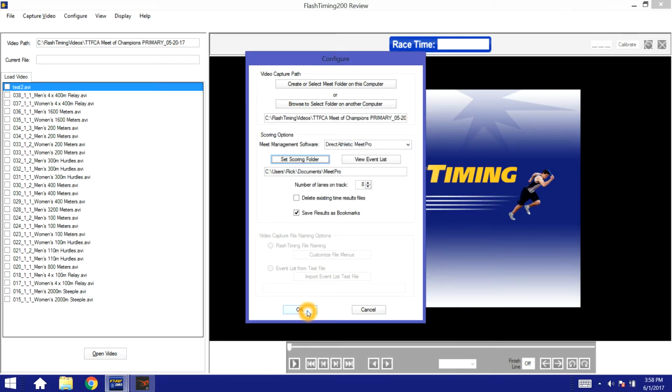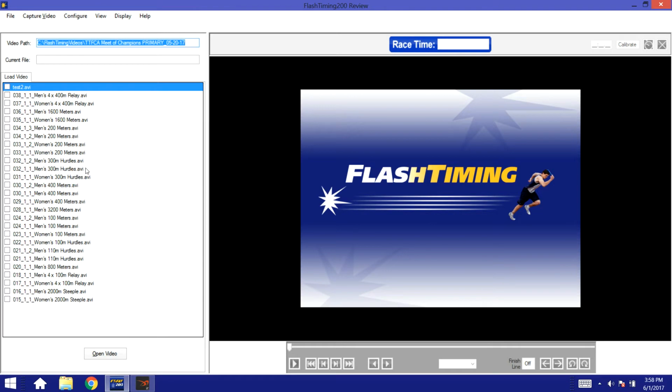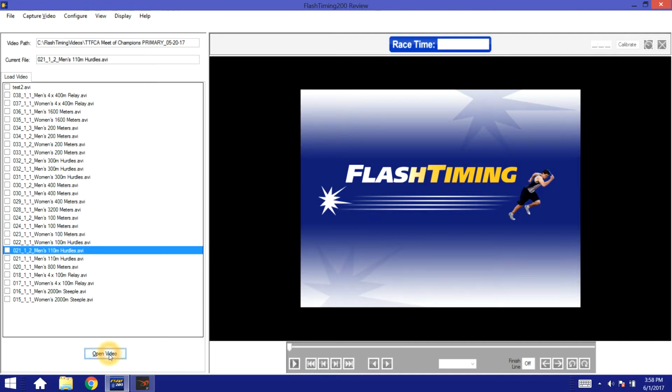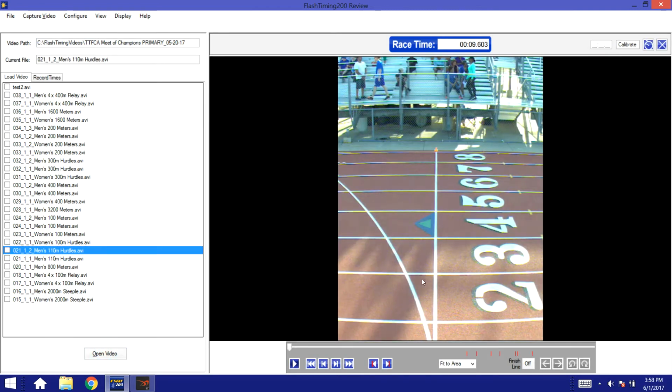So I've got a few races already recorded. Let's go ahead and do the men's 110 meter hurdles heat 2. I want to open that video up, and what you'll have is just a video of the athletes coming across the finish line. So you can see down here at the bottom it shows you the status of what you have captured, and you see from here back all this is blank video. I hit the capture button when they were 20 yards out, so all this video is blank video.